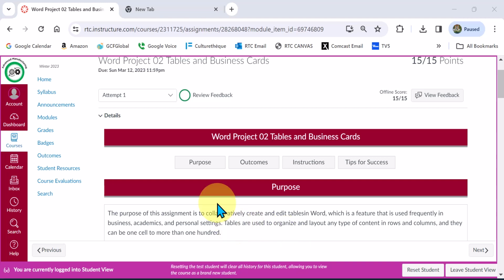Hello students, we're going to work on Word Project 2, Tables and Business Cards. And so tables, we're going to see how it works just to lay out some information in a table. And then we're going to make some business cards, and it uses the table feature. So I just want to demonstrate how flexible and how easy it is to use tables.